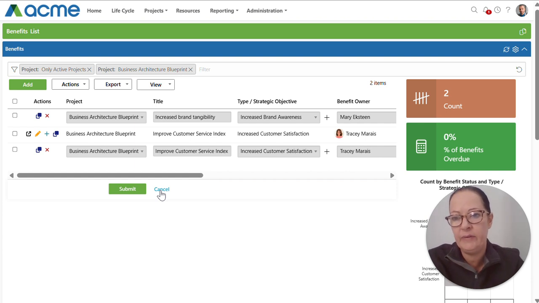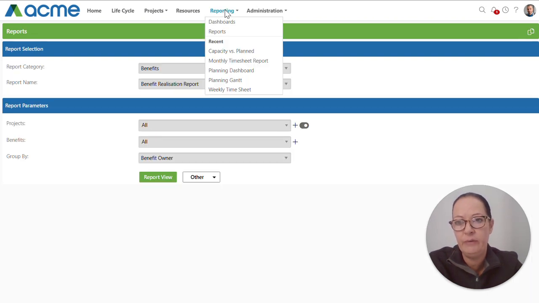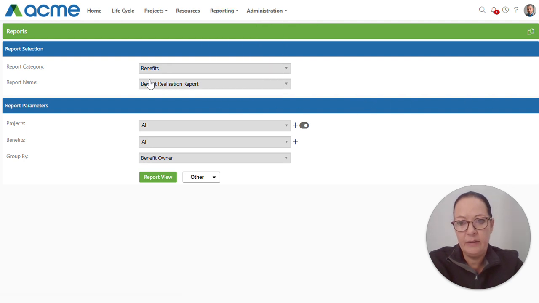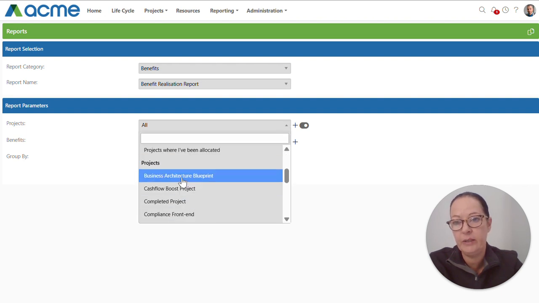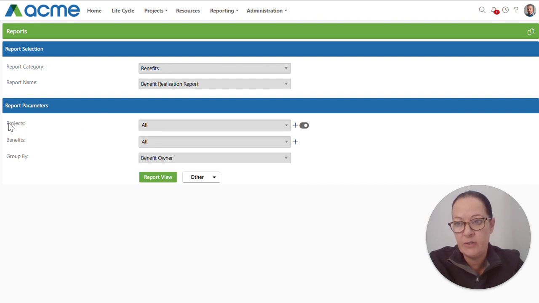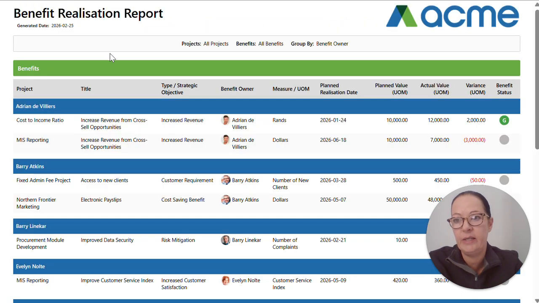We also have various reports and dashboards to support benefit management in PPO. So if you hover over reporting and you select reports, the category is benefits and the report name is the benefit realization report. You can either run it using a filter or you can run it for a single project. For this demonstration, I'm going to run it for all the projects in my portfolio, and here is the example of the benefit realization report, which I've grouped by benefit owner.